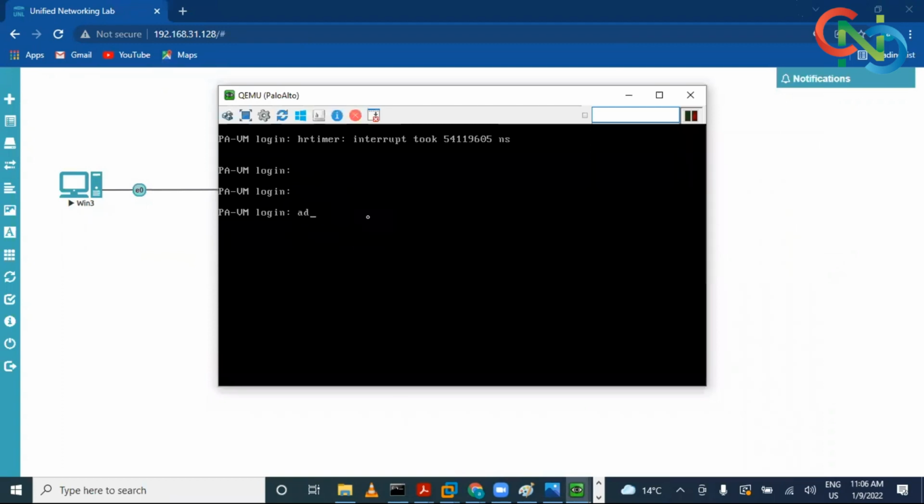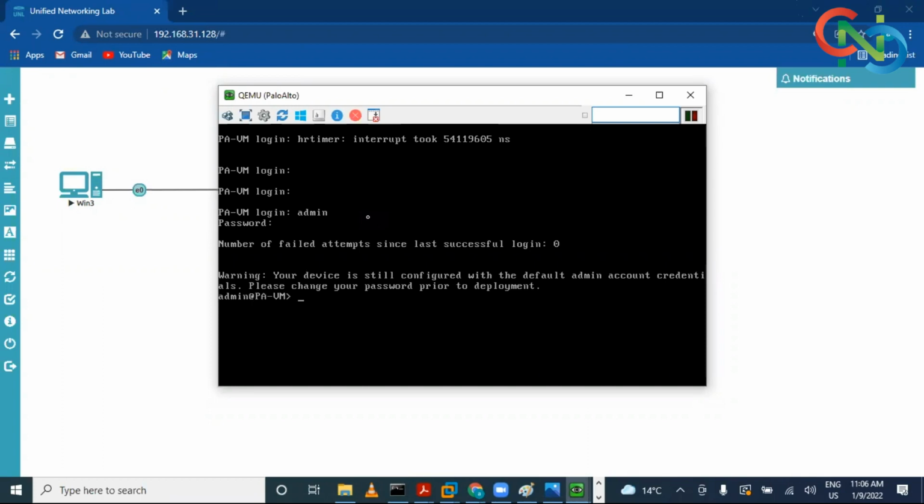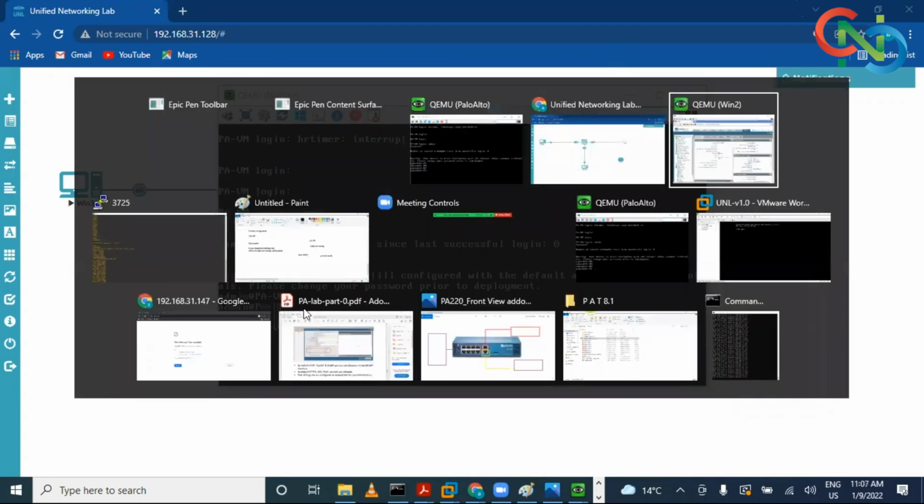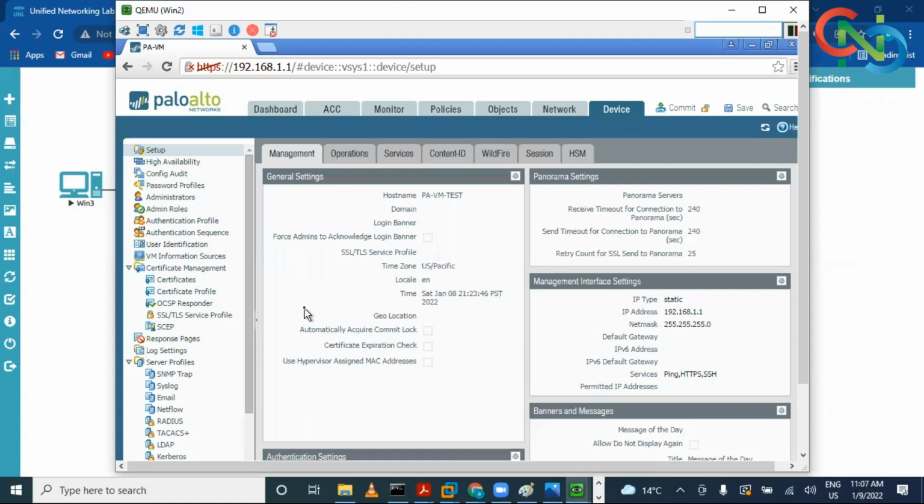I'll log in to the firewall. Admin, admin. You can see here, I changed the host name, but still the host name is showing as Palo Alto VM. It is not showing me Palo Alto VM test. Means we change something and that is not going to reflect, or that is not going to impact the production. Means that candidate configuration is secure. You can change multiple things, still your firewall is running as it is.